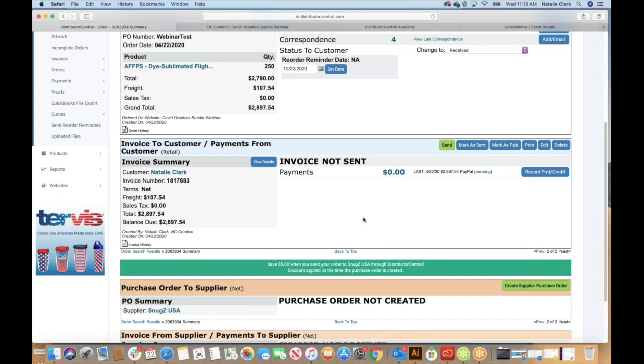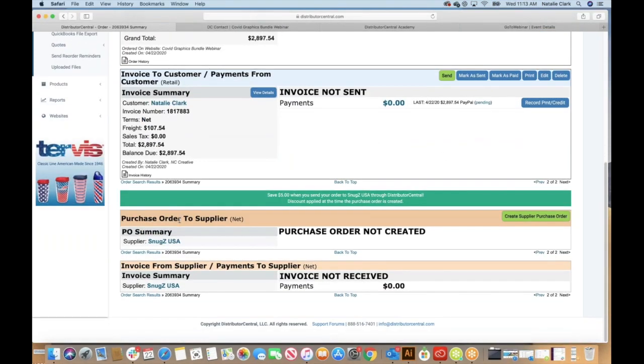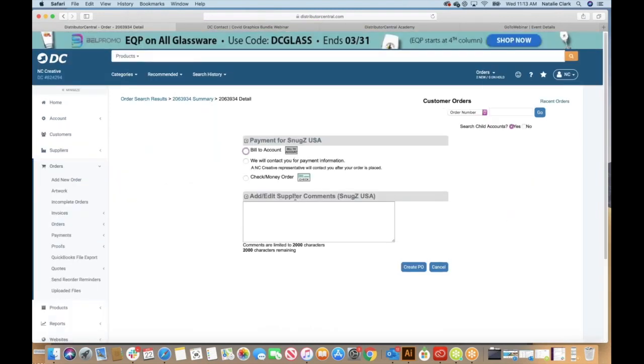So now if I'm ready to send this order to the supplier, you're going to go down here to purchase order to supplier, and you hit create supplier purchase order. And most of the time, the suppliers don't have whatever payment terms they require set up in here. So it really doesn't matter what you select in here. The only time it's going to give you the option to put your credit card automatically is if the supplier is using our system for order management. So you can just hit bill to account there.